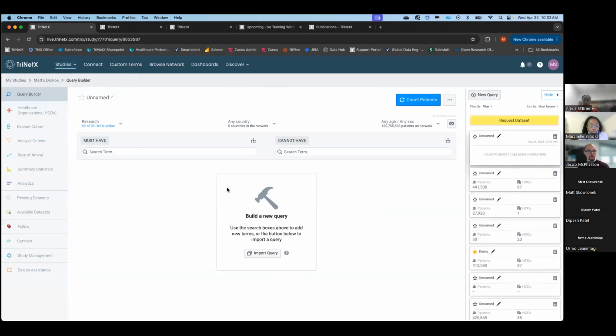your query builder page, which will look like this. It'll be a blank query builder. Up here on the top left, you'll see it says research. You'll be able to select whatever network you want to run your query on, whether it be the research network, the Buffalo network, or some other networks that are available as well. You'll be able to hit down this caret here and select the network you want to look at. For this query, we're going to do it on the research network. You can see within that network, we have 125 million patients, and there are 89 healthcare organizations on it.